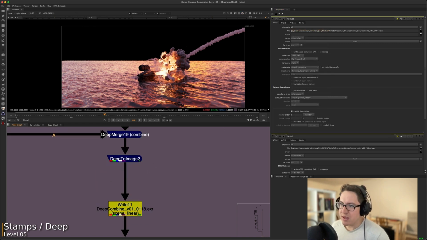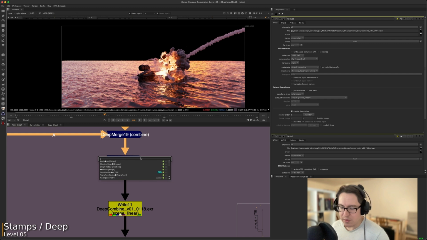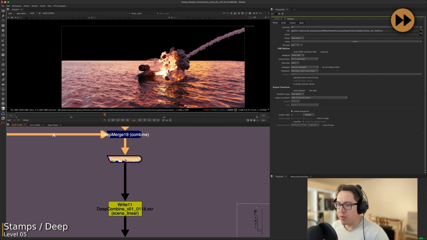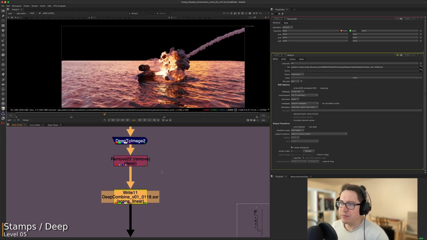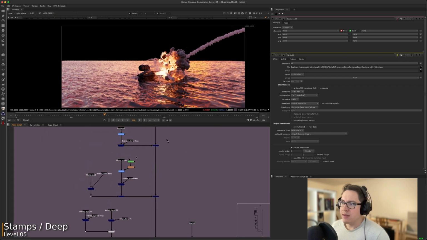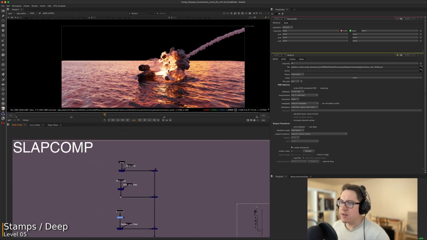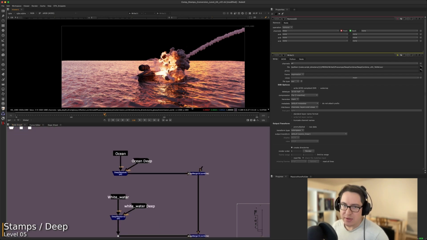Now after the deep to image, I'm going to want to remove any deep, because that might be a layer that I don't really need anymore. This is carrying a bunch of layers that we don't need anymore. We don't need any of this stuff anymore.